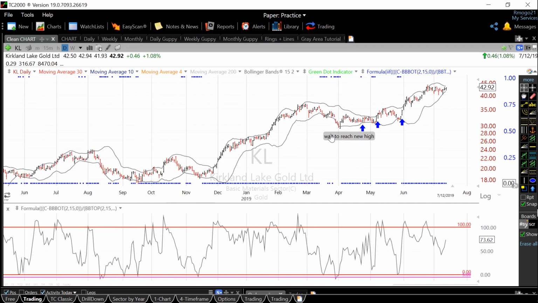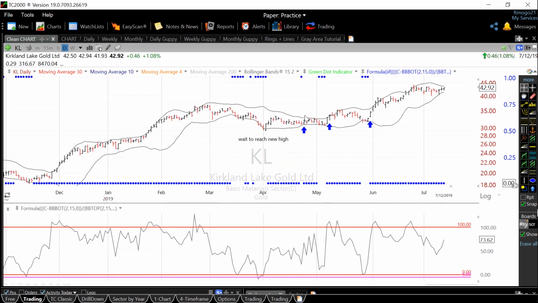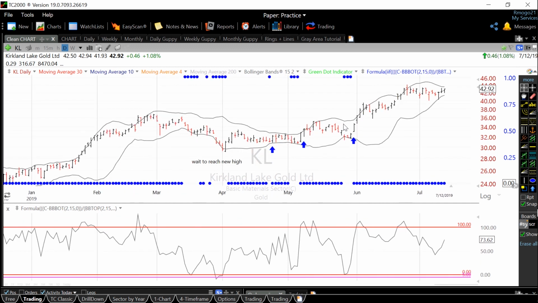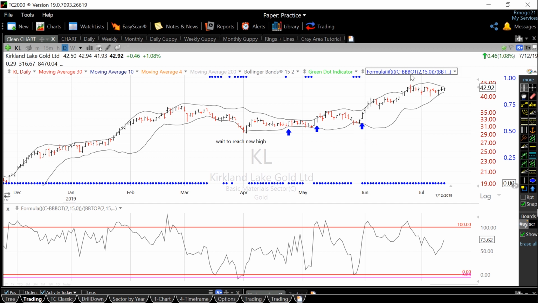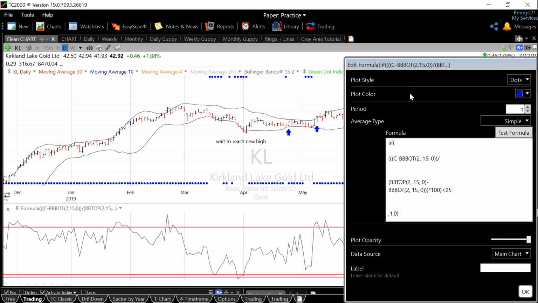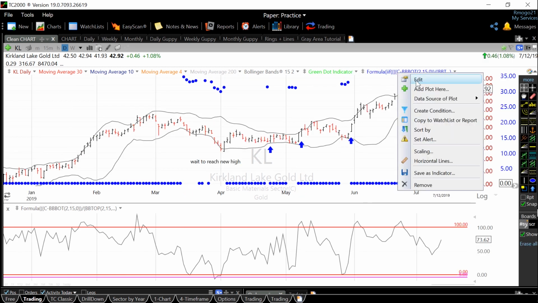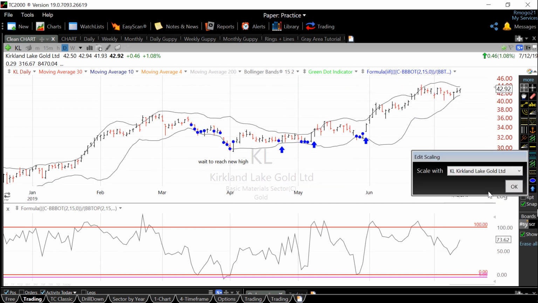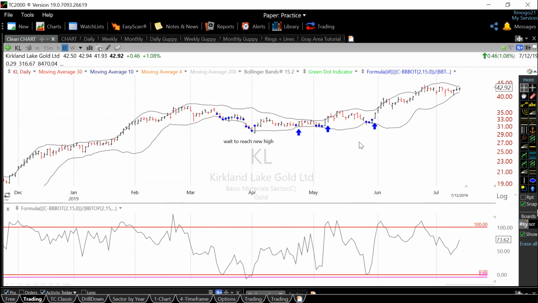So now you can see that it's not quite appearing on the graph just like how we want it. It's just kind of flying up there because it's either on or off. So instead of having it be 1 when it's turned on, we're going to make it be the closing price. So we're going to click here and edit, and replace this 1, which is the value when the indicator is activated, and we're going to change this to C, which stands for the close of the stock. It's still not quite right, so we're going to click edit, scaling, and we're going to scale it with KL. There we go. That's exactly what we wanted to see.